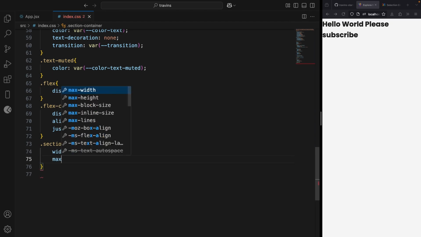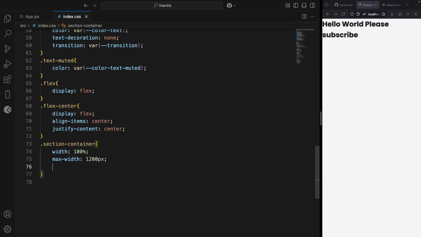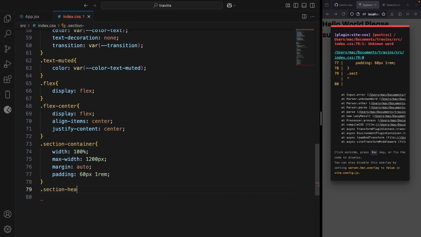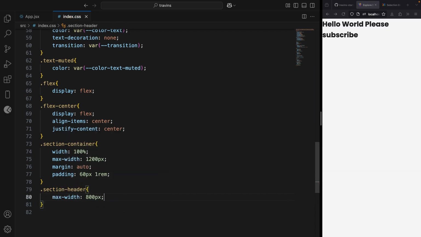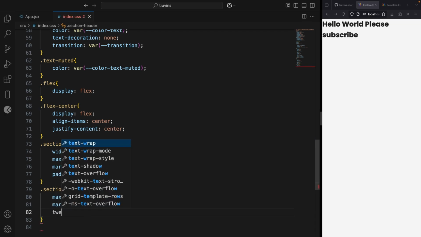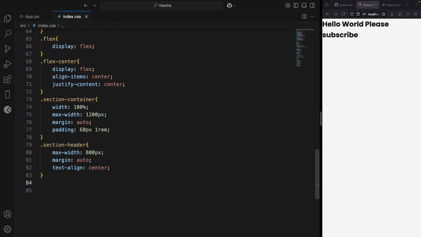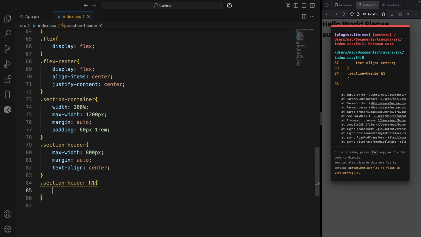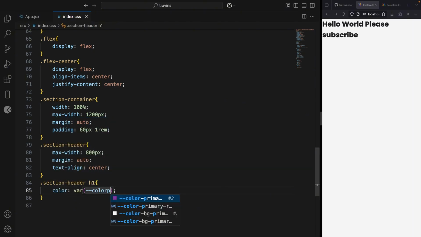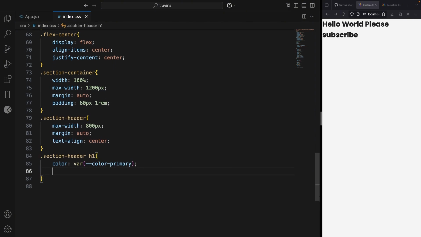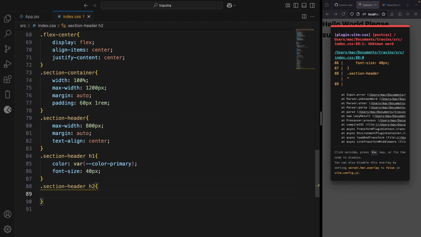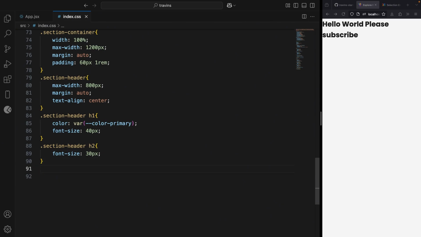So this section container, we're going to be using it to wrap the components we're creating so that it will have a maximum width of 1,200 pixels and also some padding. Now let's create section header, and every section header will have a max width of 800 pixels and a margin of auto, also text align of center. Now let's select H1. We're going to be having H1 within section header, and give it a color primary, font size of 40 pixels. And also within section header, we're going to be having H2. Let's select it and give it a font size of 30 pixels.